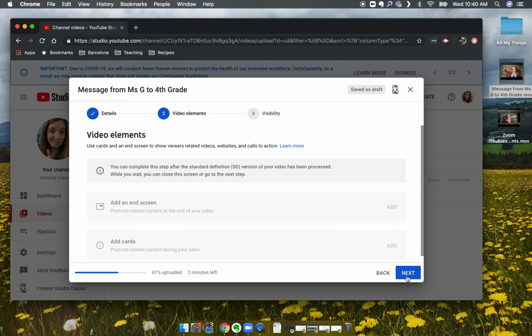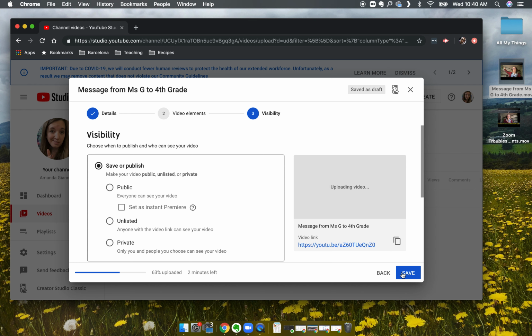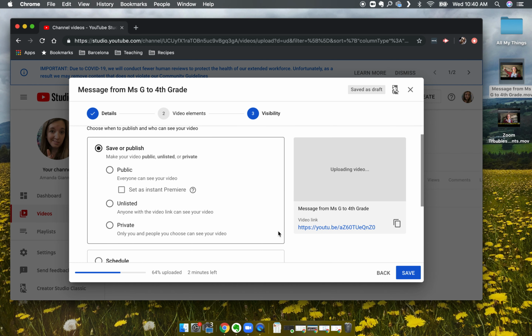I'm going to go to next. You don't need to do anything here. This is where you're going to decide who can view your video. You don't want to choose private. Private is super, super restrictive. You have to type in the exact email of the people that would get to see your video.